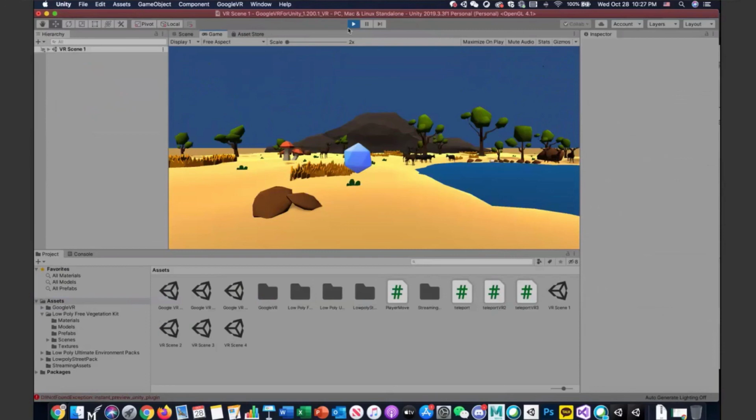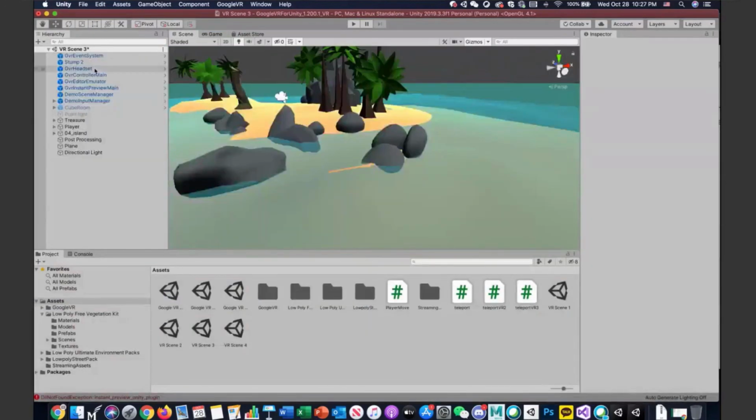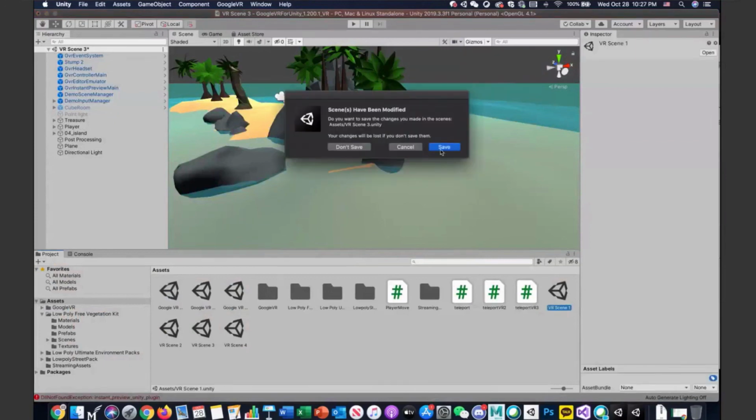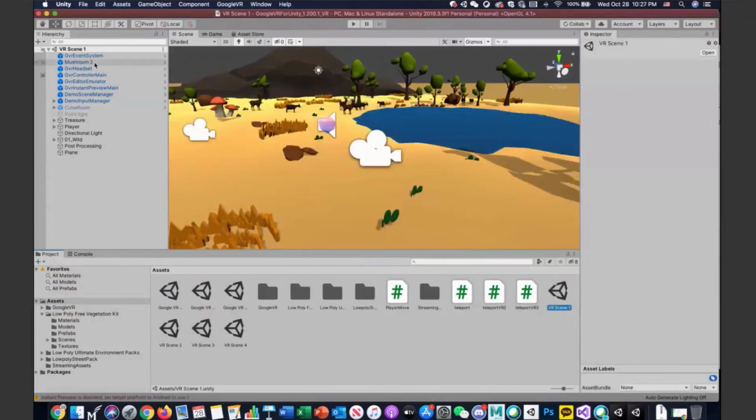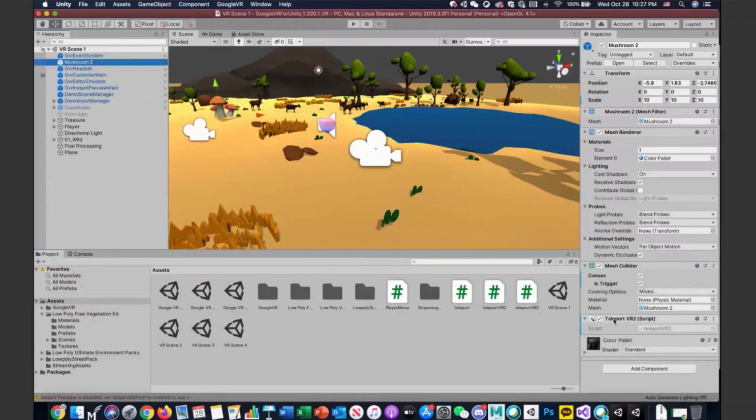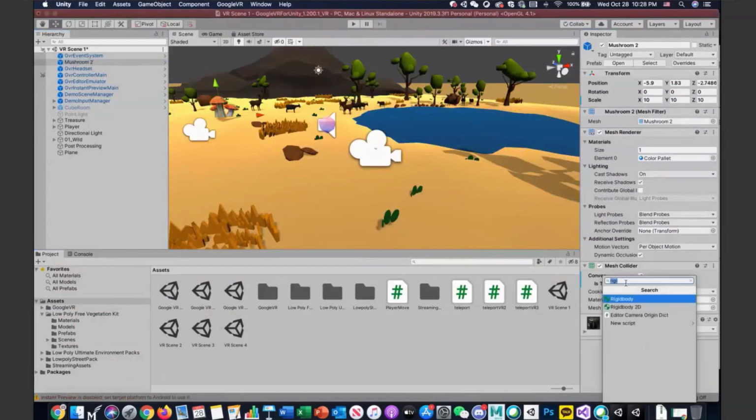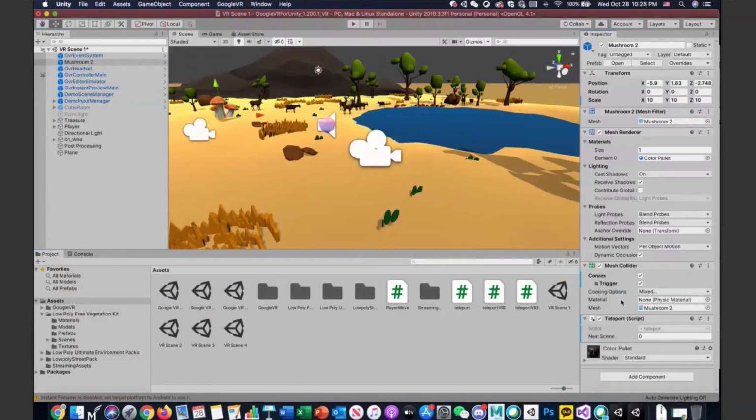So now you probably understand what I'm going to do next. Okay, so I'm going to go to VR scene 1. Now I realize, oh, mushroom 2, I really don't need this teleport VR2. So I'm going to drop it. I'm going to remove this. Instead, I'm going to add teleport. And then we'll just change this next scene to 1. Okay. This is 1. And now I'm going to play.